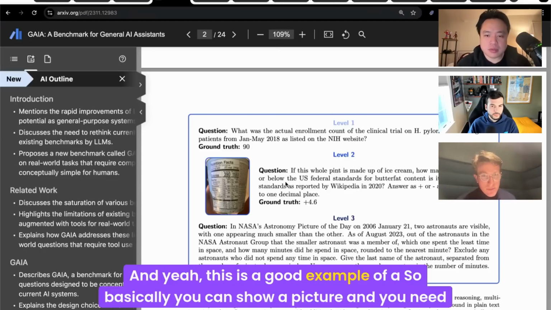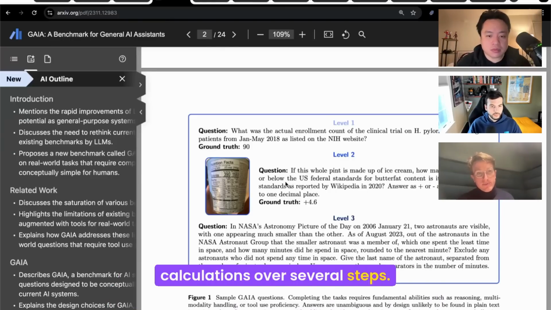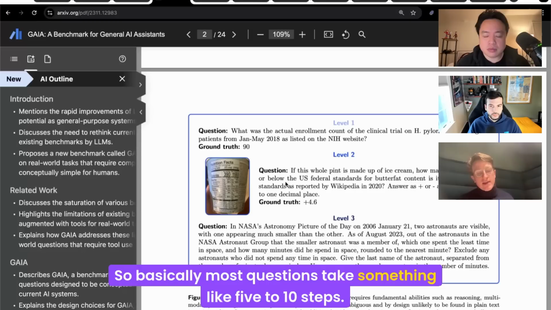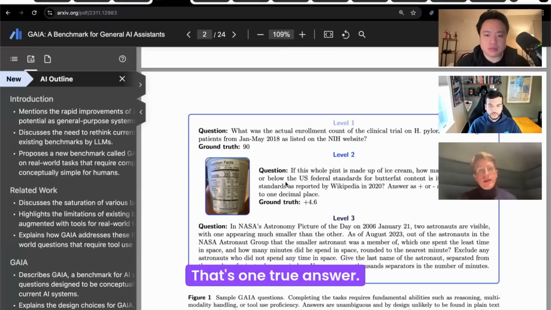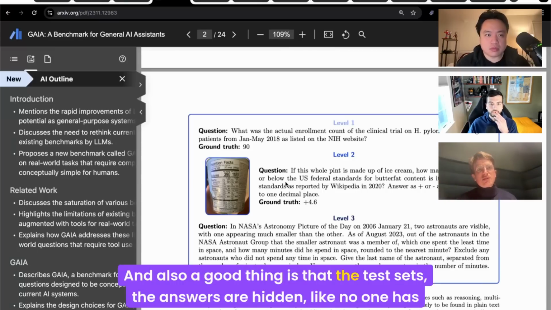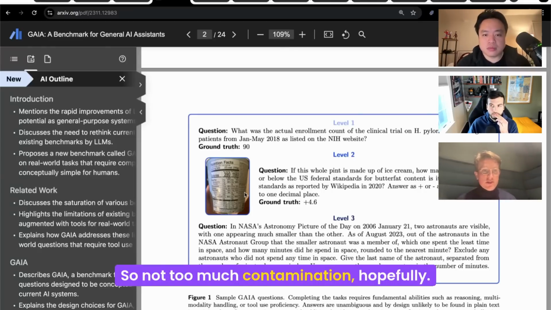And this is a good example of a question. You can show a picture, and you need an agent that's able to look at the picture, find a number, do a web search, and do rigorous calculations over several steps. Most questions take something like 5 to 10 steps, so the agent must be really rigorous at that. There's one true answer. Also, a good thing is that for the test sets, the answers are hidden. No one has access to them except the team. So not too much contamination, hopefully.